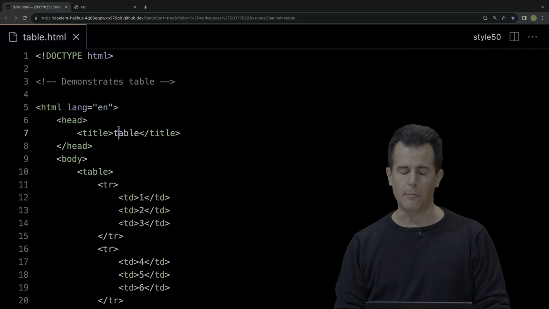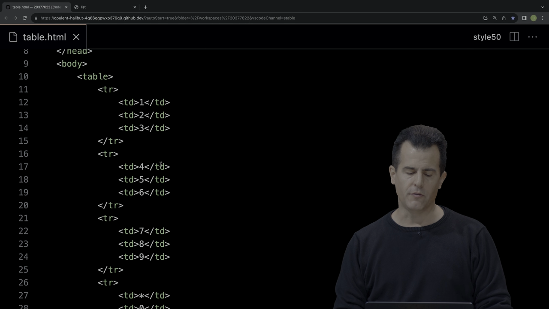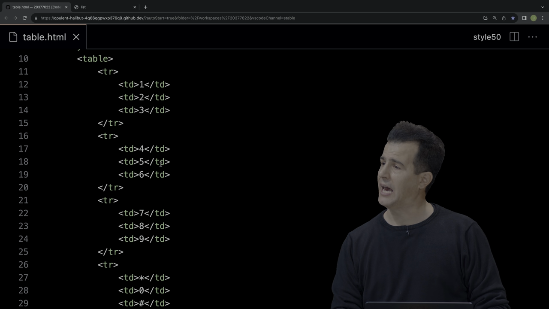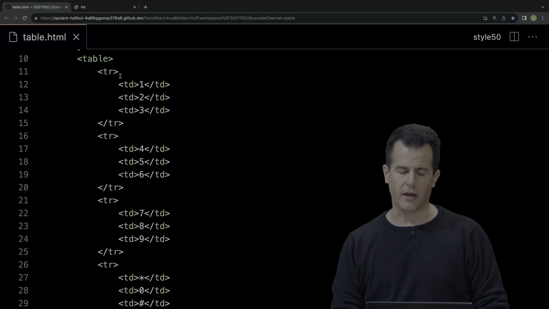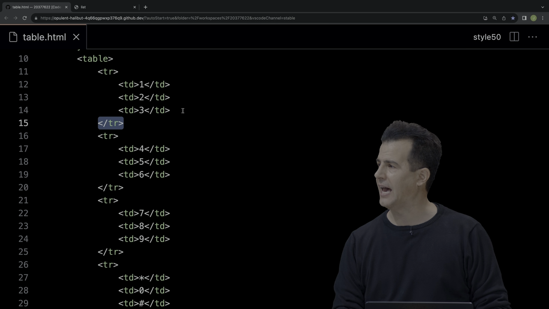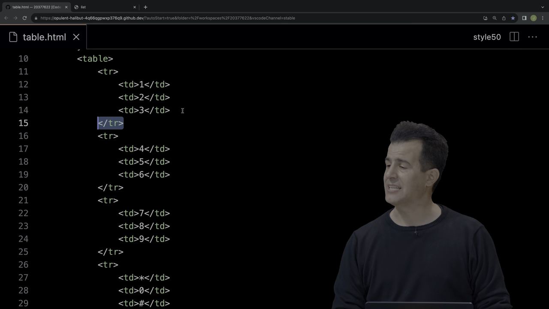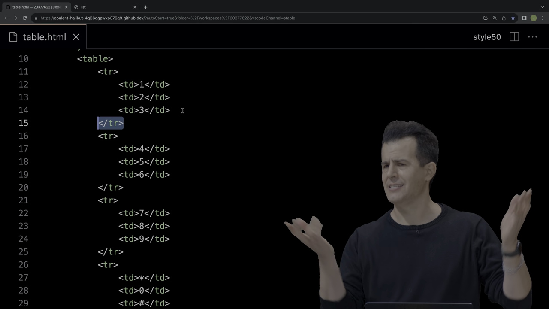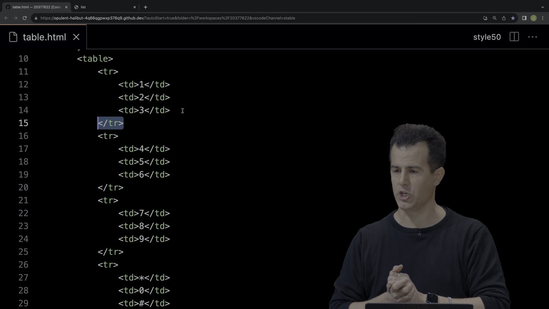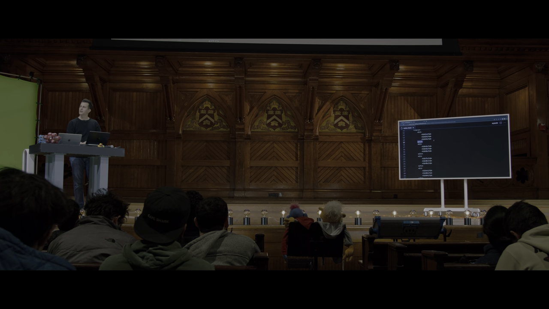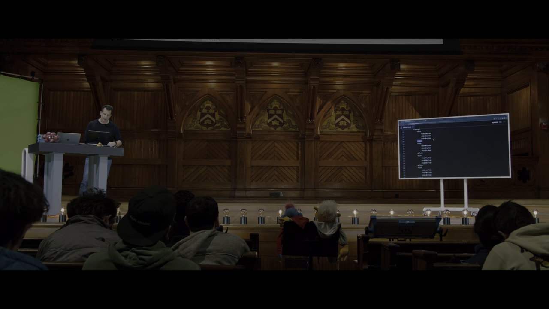But here is my table title. And here's just kind of a little guessing game. Here is a table tag with a tr child. And here's the close tag. And then there's a bunch of td tags. So I'll give you tr stands for table row. TD stands for table data, AKA cell, to borrow language from spreadsheet software. Does anyone want to guess what this file is going to look like if I open table.html in my browser?